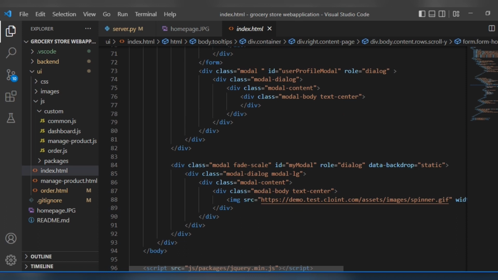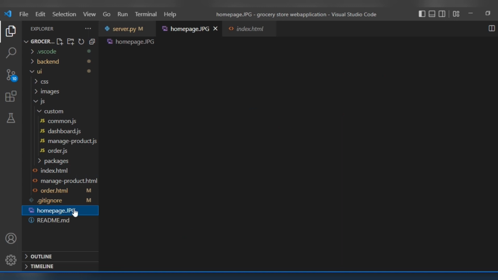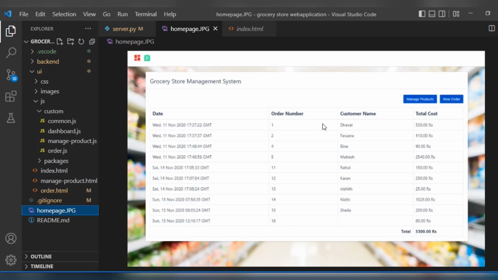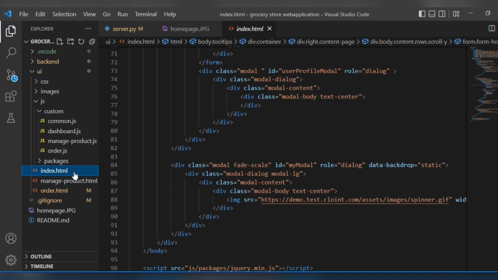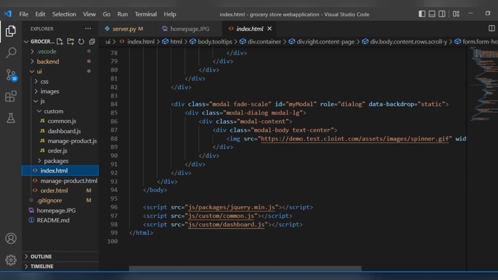Then here I set a background image. Here I downloaded one background grocery store application image. This is my grocery store application image. This image I got from Google. Here I set that image.